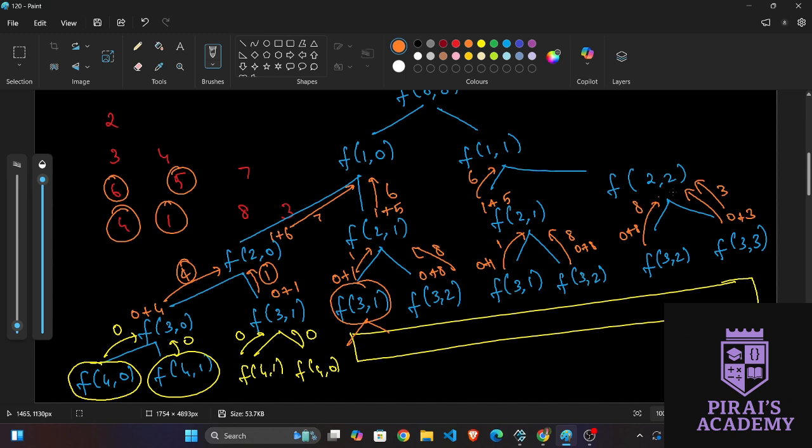Here, similarly, 3 or 8. So 3 is smaller, right? So 3 plus what is f of 2? It is 7. Now it will be returning 10. Again, now whether 7 or 6, which is smaller? 6 is smaller. So 6 plus f of 1 comma 0, 3. So this will be returning 9.